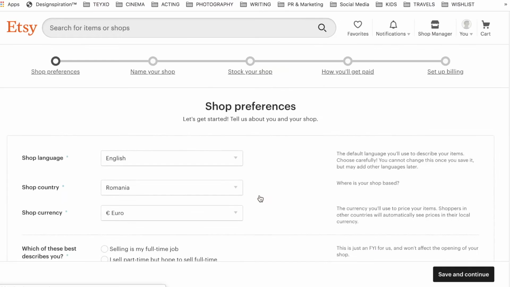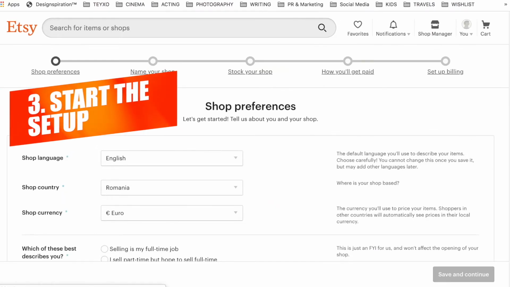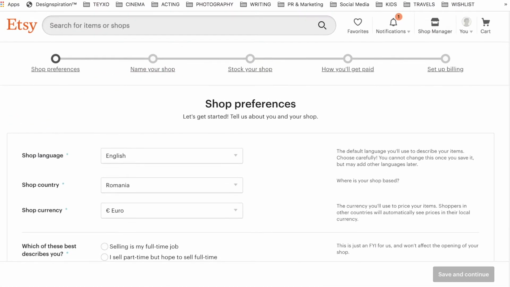Open your Etsy store. It is really important for the shop preferences to set up your shop language in English. Even though your native language is not English, it doesn't really matter because this will make a huge difference when it comes to SEO and indexing your shop. Be very careful with this because you can't change it. This is the only thing that you can't change.